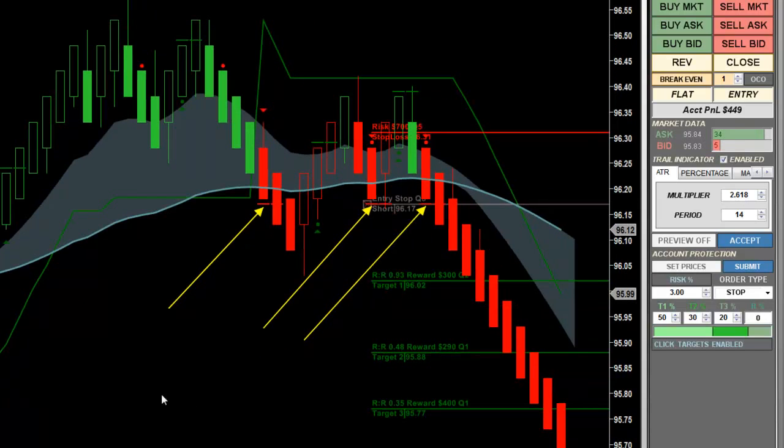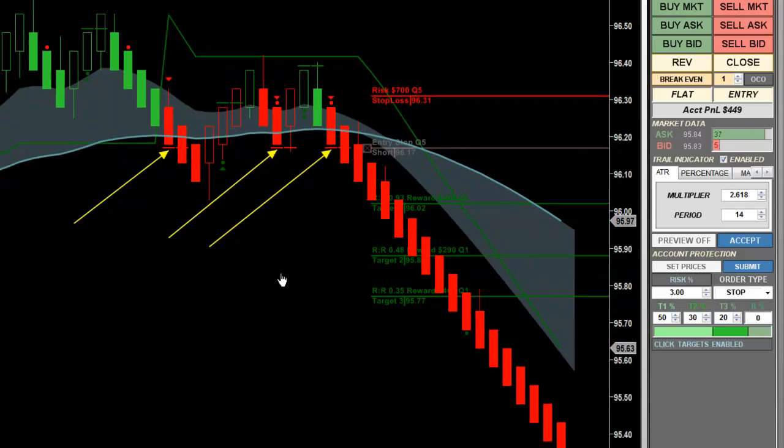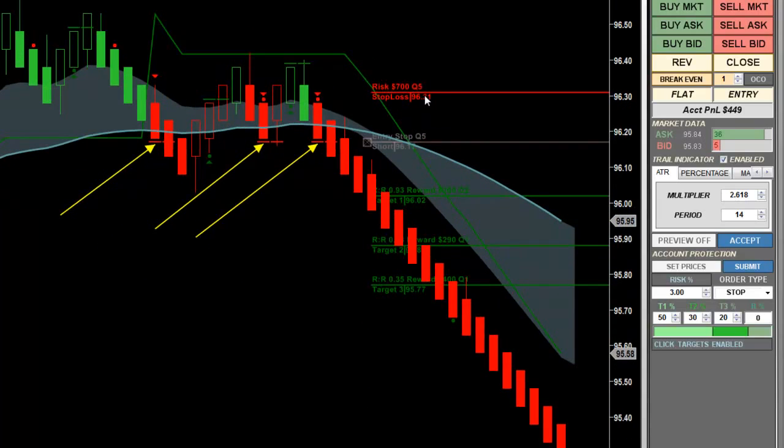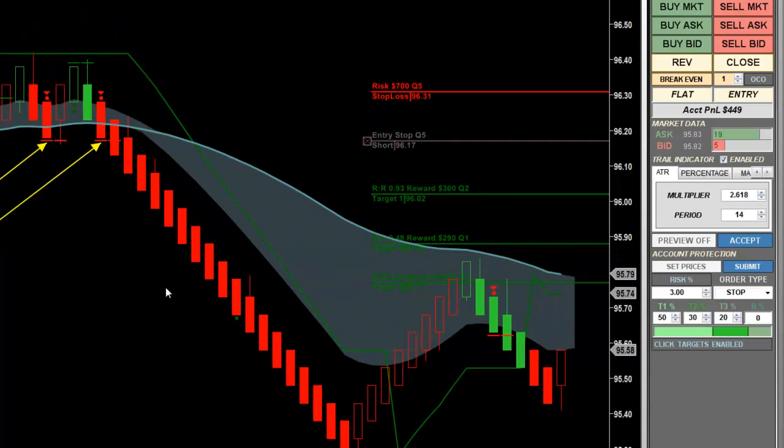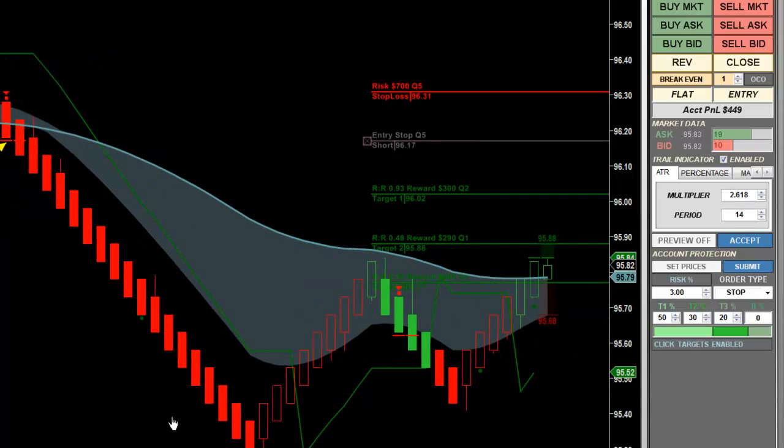All right, so it looks like my entry price here was at 96.17. I had my stop set up here at 96.31, and the risk aspect of Trade Manager allowed me to trade 5 contracts. As we scroll down here, we see that the trade would have worked out on all 3 contracts. Everything would have been great. And it looks like I had a 4th target here left in as a runner.